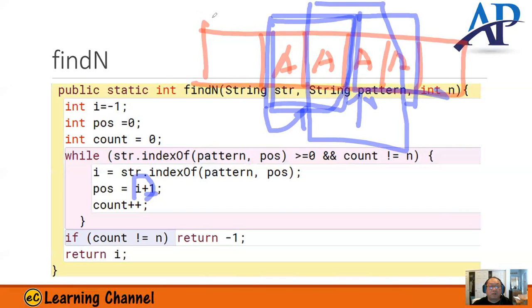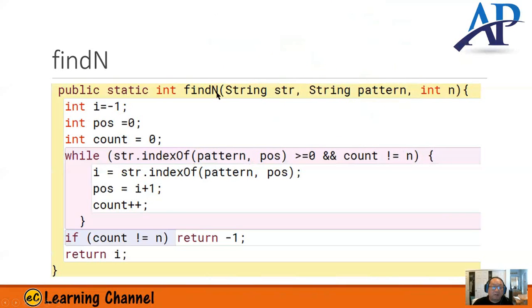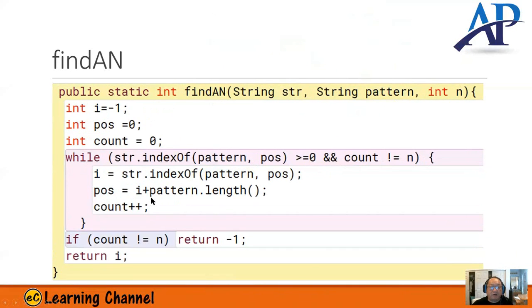Okay. And for the non-overlapping one, instead of plus 1, I plus what? I plus pattern.length. So actually, I have this A. I have this A. Right? After I found 2 A's, I advance my counter by 2. I'll go to here. Is that okay? But the basic pattern is the same. So this one with A is an overlapping one and non-overlapping one.